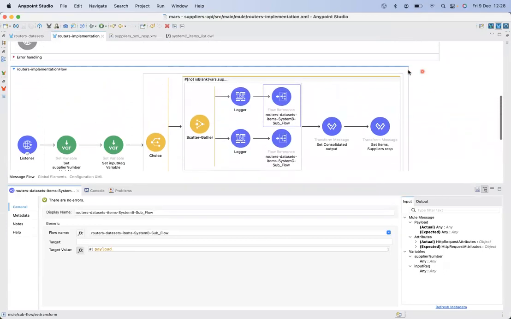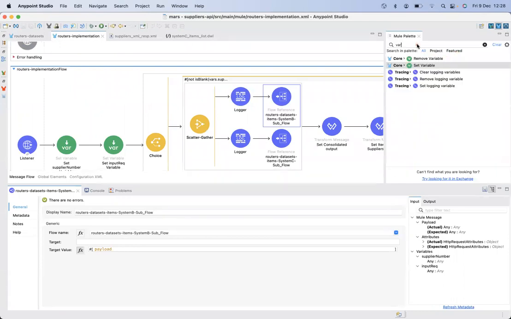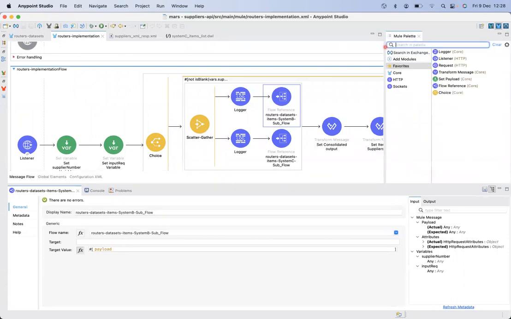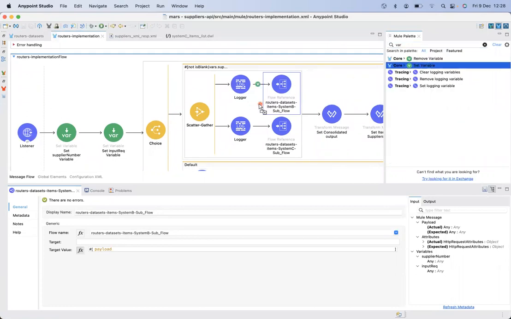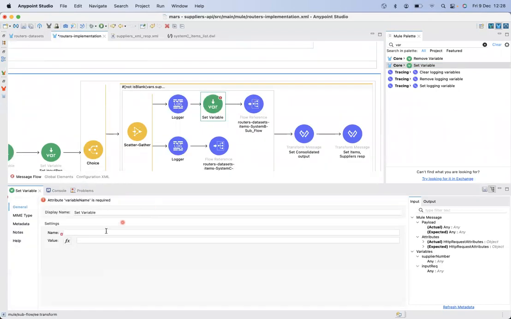And if there is any exception in any of the routes, then it is going to throw a composite routing error. Let us try to create an error. I'm just going to add an expression. I'm going to define a variable. This variable, new supplier number.